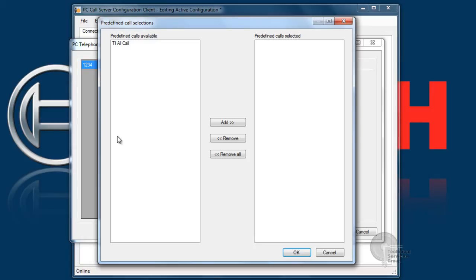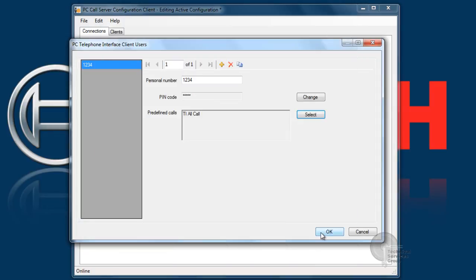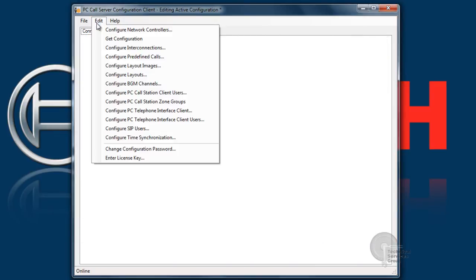I can also limit what predefined calls that specific user has access to. For this example, we're using all call. So right now, user 1234 will only have access to all call.